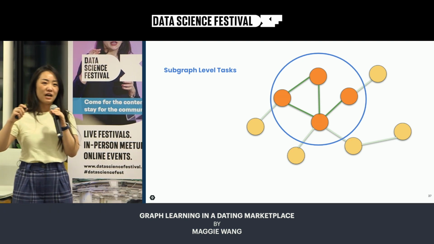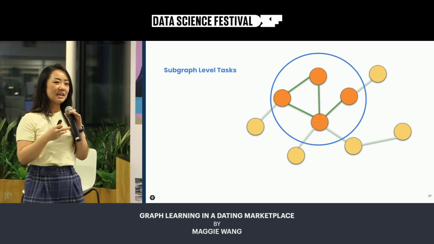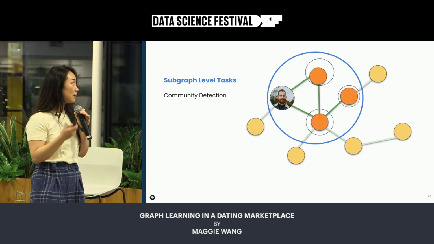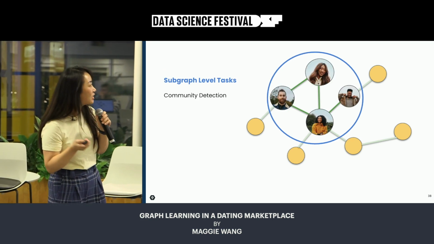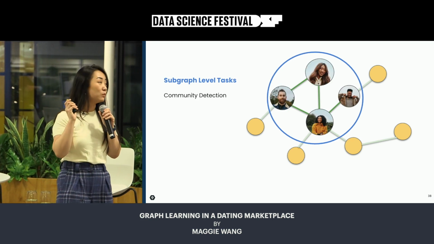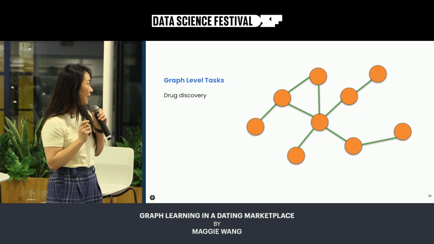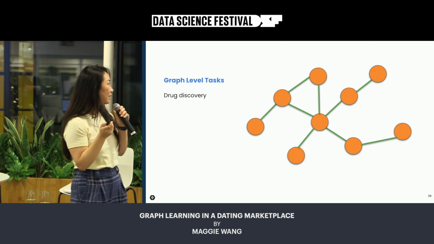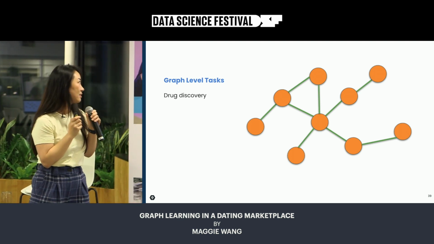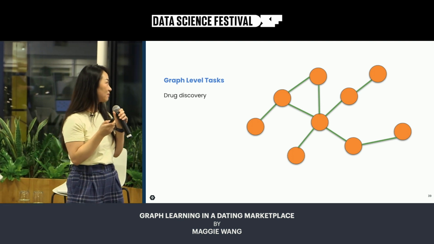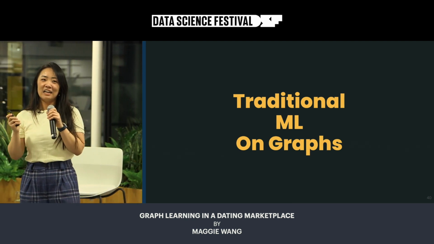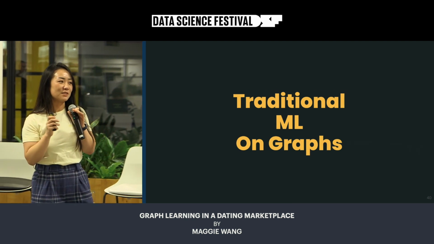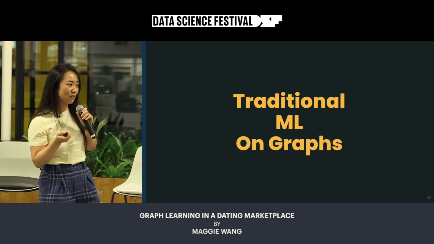Moving a level up, we have a collection of nodes and edges that forms a subgraph. We have subgraph level task, which is community detection. And moving a level up, we have the top level, the graph level. And there we can also learn something. A task can be drug discovery, for example. What's next? These are some fundamental elements of graphs and some common applications of graphs.